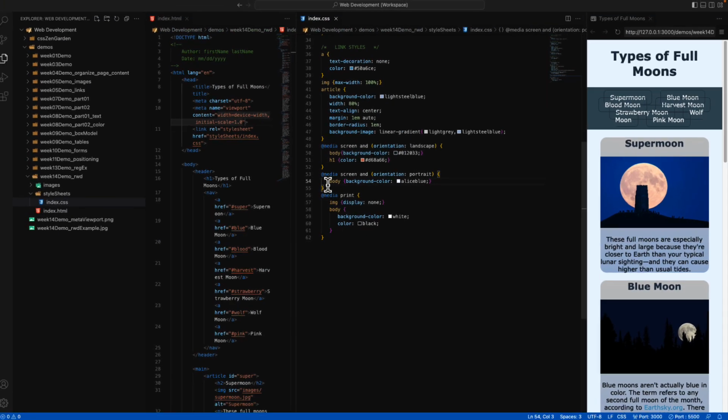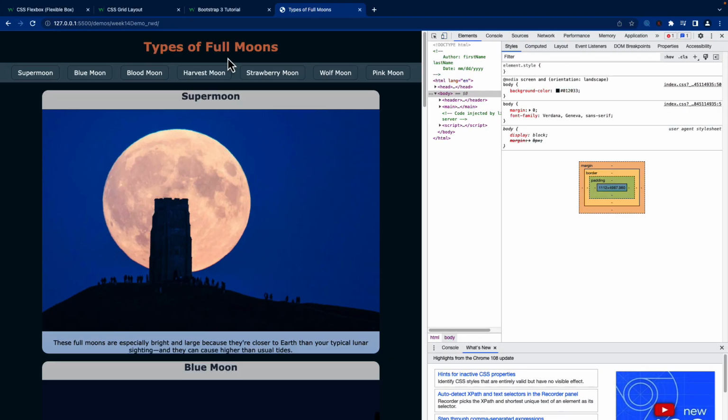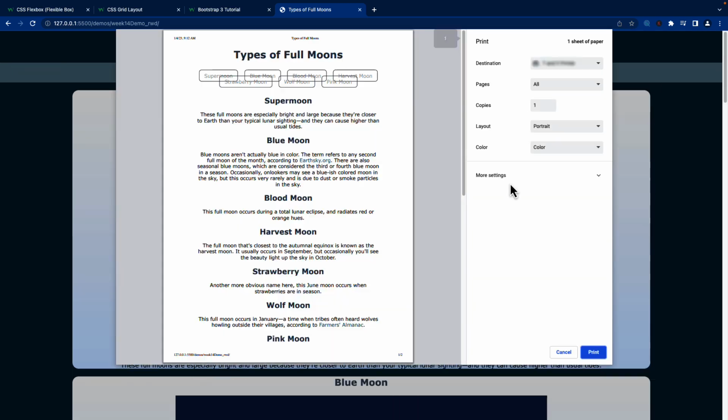Now to see this take effect, I need to try and print this screen. Let me close my developer tools and print. Notice how all of the images are gone and the only thing that's left is black and white text? That's pretty helpful.